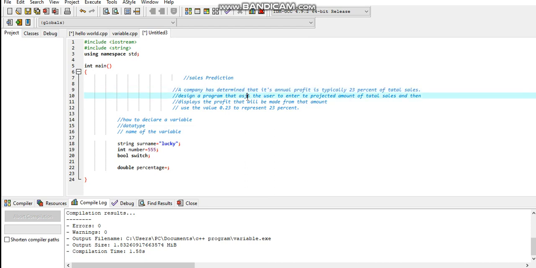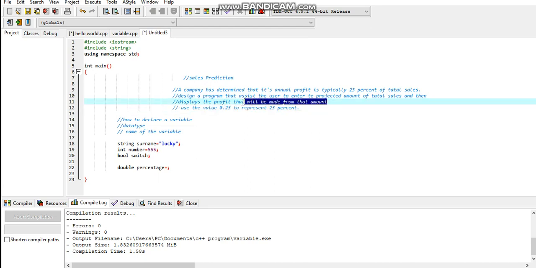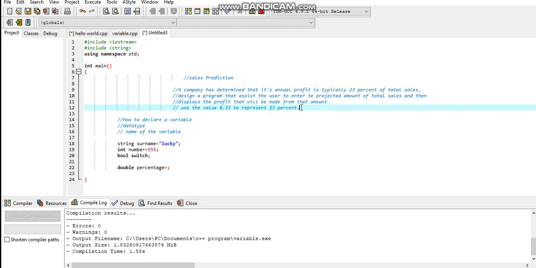the user to enter the projected amount of total sales, and then use the value to display the profit that will be made from that amount entered by the user.